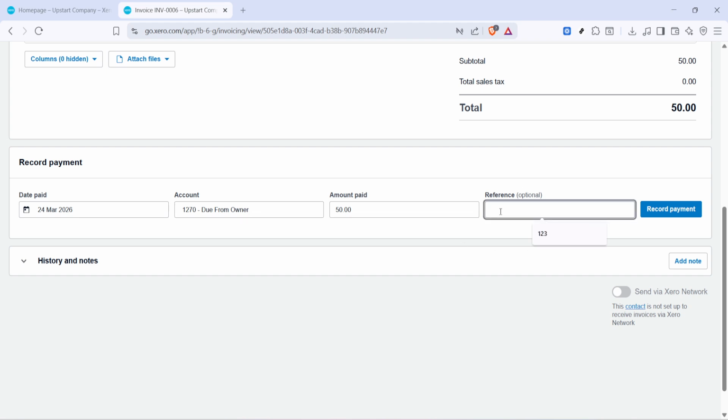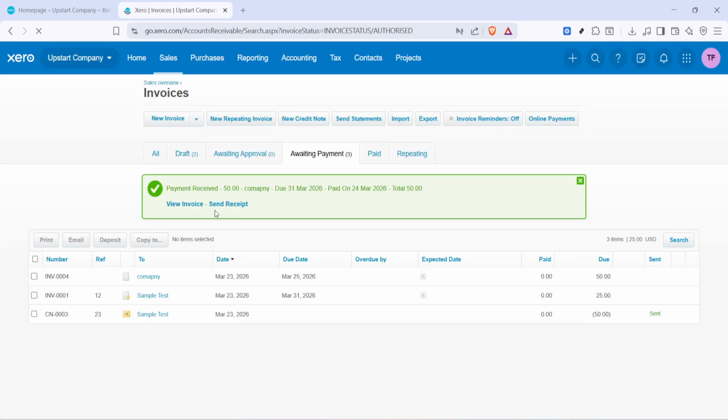When everything looks right, click Record Payment. Xero will save the payment, update the invoice status, and display the payment details on the invoice. If you use bank feeds, you can later match the bank transaction to this recorded payment during reconciliation. If Xero suggests a match, accept it to keep everything aligned and prevent duplicates.